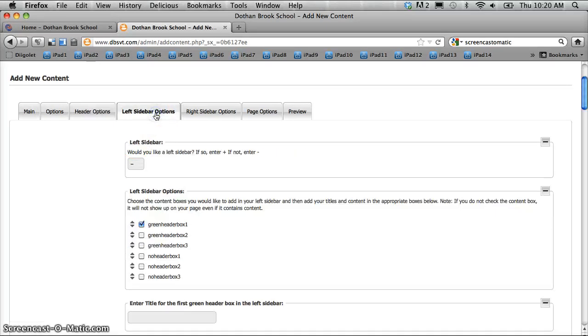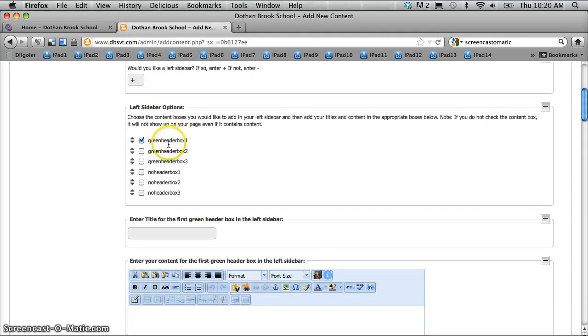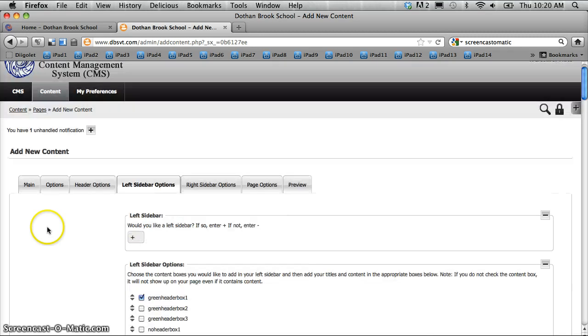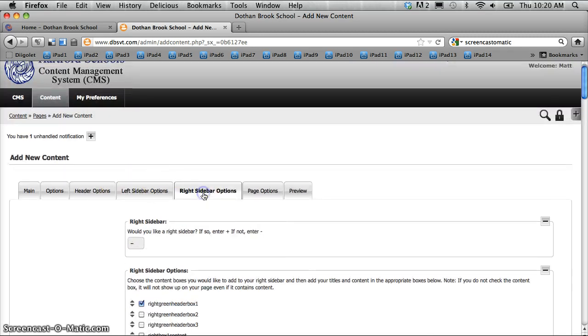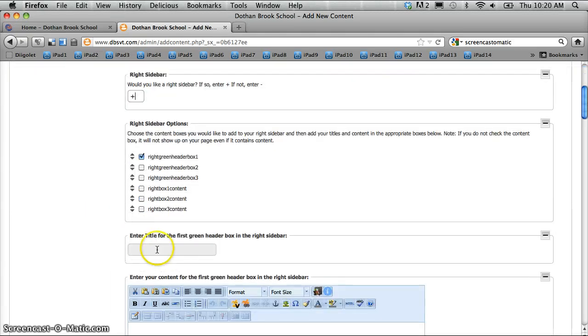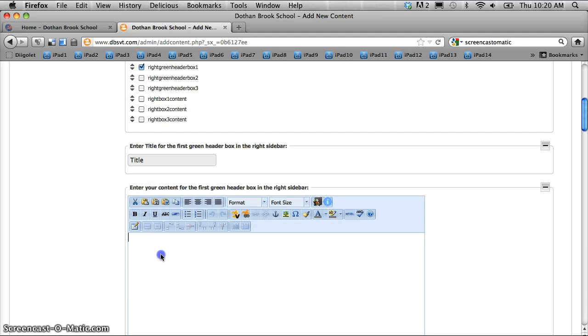Next, I'm going to go to the left sidebar options, and I'm actually going to add a left sidebar by clicking plus. I'm just going to have one box in there, a green header box 1. So I'm going to give it a title, and I'm going to give it content. And then I'm going to move over to the right sidebar options. Again, I'm going to add a right sidebar. Click plus, and I'm going to give it a title, and then I'm going to give it some content.